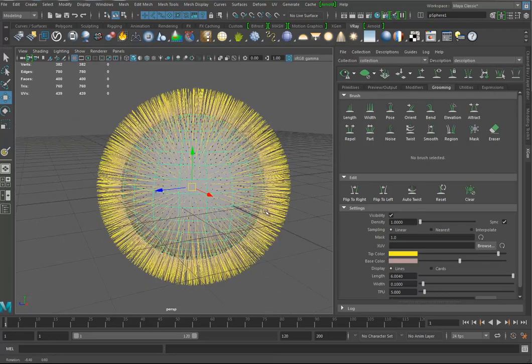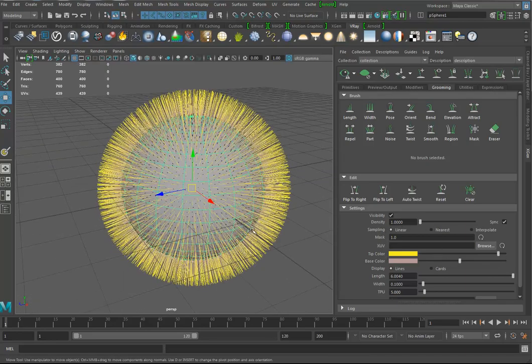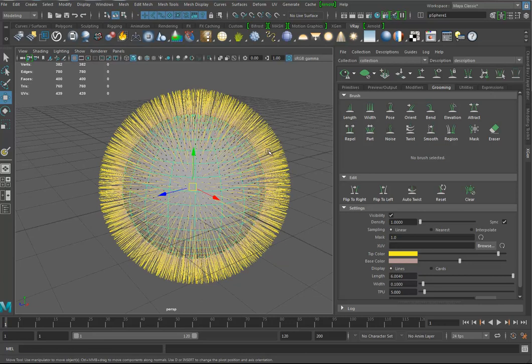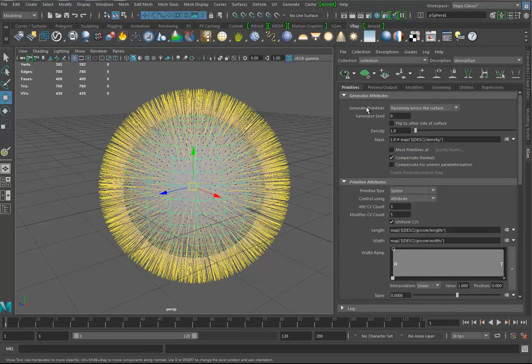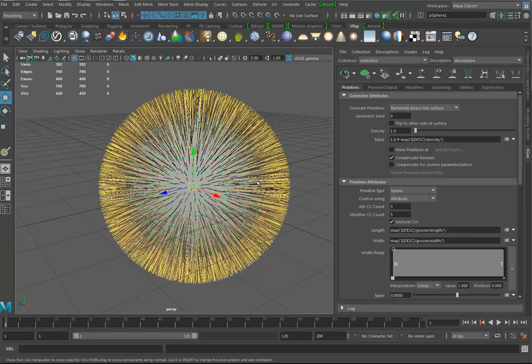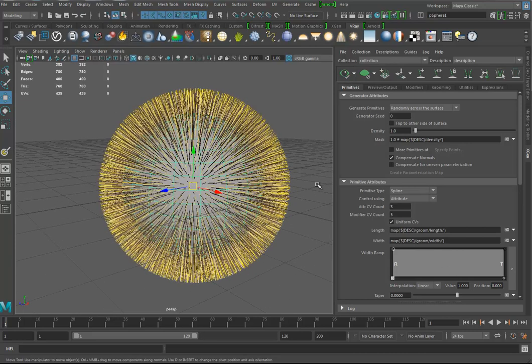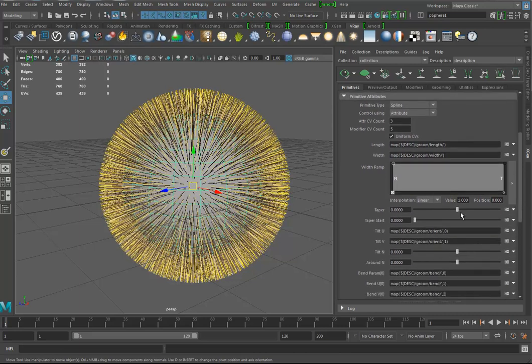Okay, and I've got a lot of them. I could change my density if I wanted to. I think it's because I scaled this up, so I've got to check my scene size. We can put the primitives on. I'll go over to primitives and hit the eyeball so we can see the primitives, and it seems like they're kind of skinny.